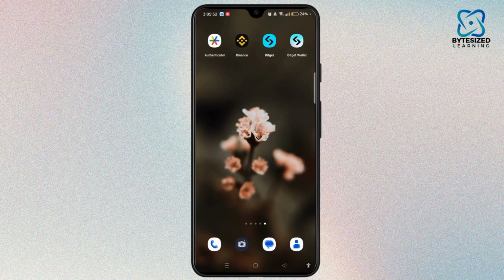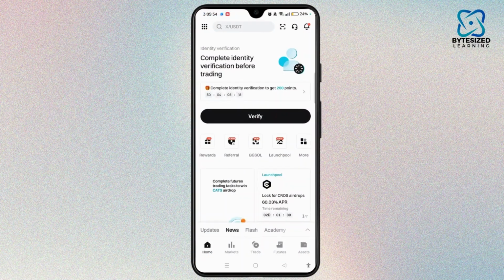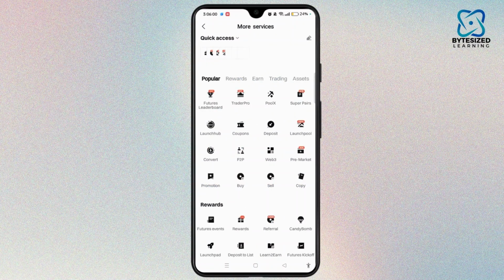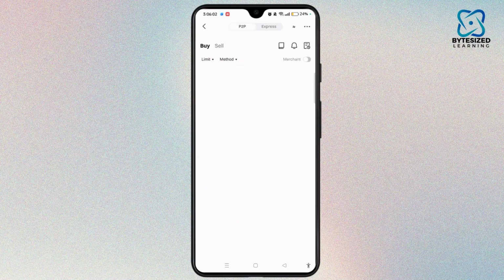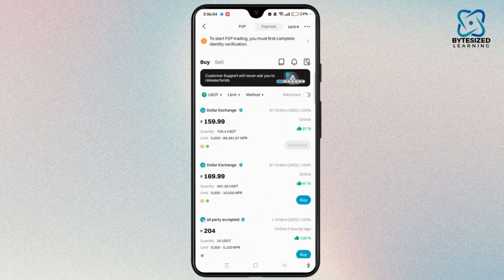First of all, launch Bitget app on your device. Log in to your account. Now go to More tab on the home page. Tap on P2P. Now you have to add your bank account.